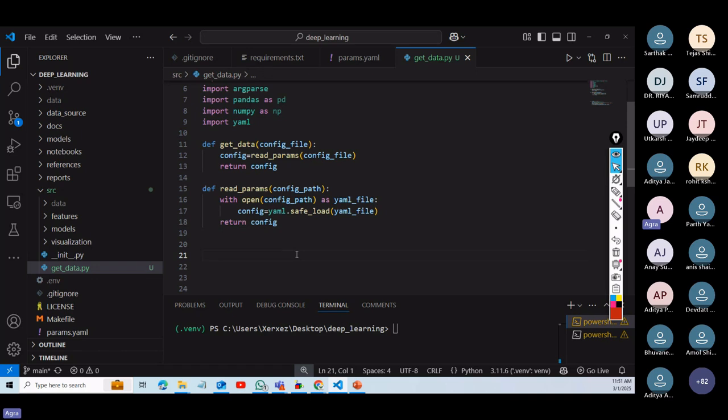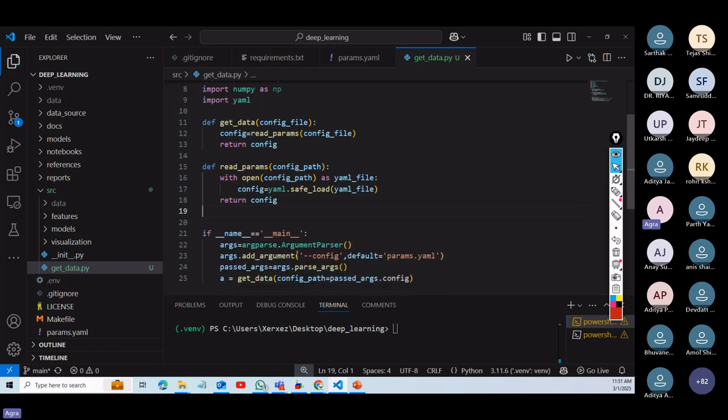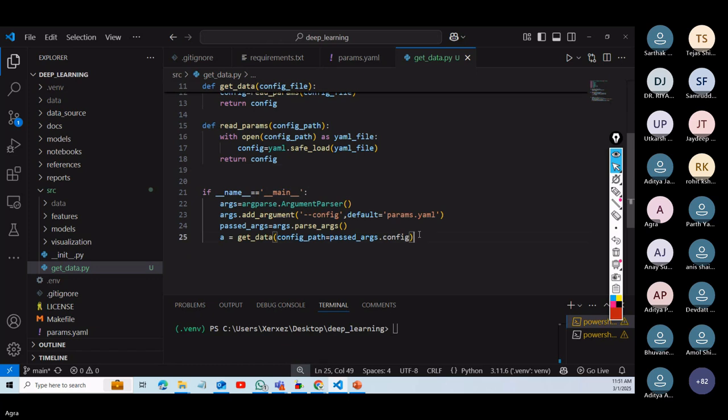This is my entry door, or let's say starting point, for fetching the data from external sources. Right now we have external sources like the data source, and I'm automating using the YAML file. The YAML file will become a middleware between the data source and this get data.py file. Any question here? Hello. Okay. If no questions, let's move forward.